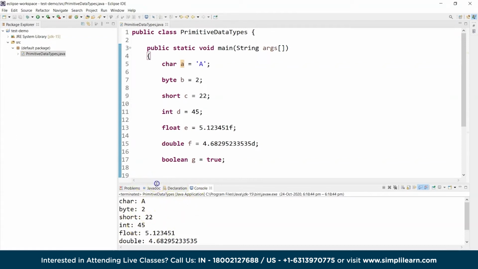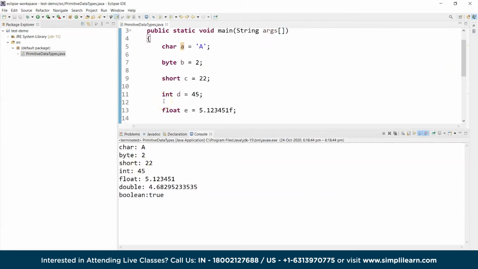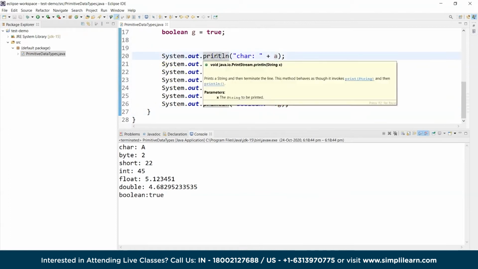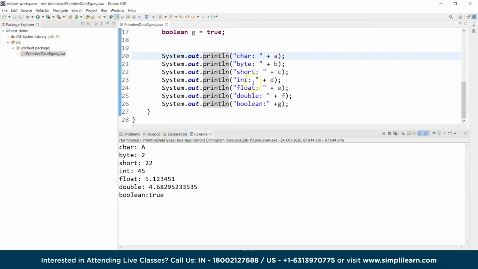Let me just bring this up. So you can see all the variables have been printed here, and this is coming from these print statements. Like I said, System.out.println is used to basically print anything. And I've used that to print all the variables here.